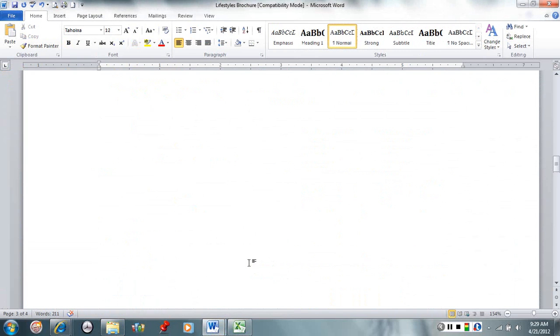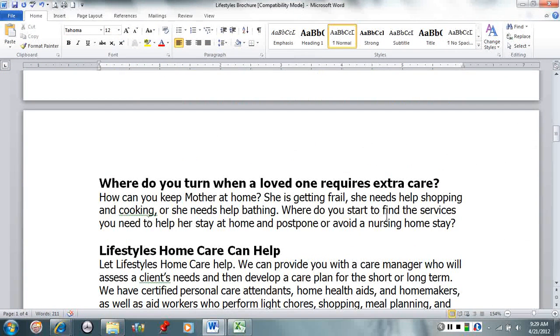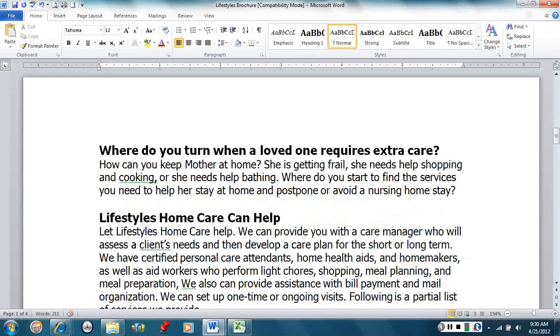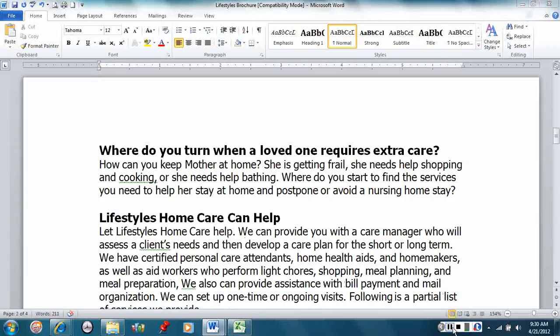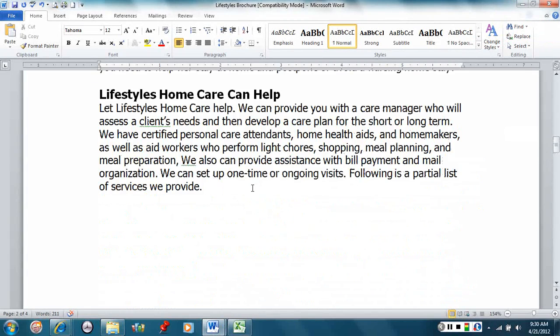And now on page 2, so I'm going to scroll up till I find page 2. And what we want to do here is, where do you start to find the services? Make sure I'm on the right paragraph. Okay. After the second paragraph here, after the statement, "Following is a partial list of services we provide," I'm just going to hit Enter a couple of times so that my insertion point is 2 lines after the last paragraph. And we're going to do the Paste Special again.